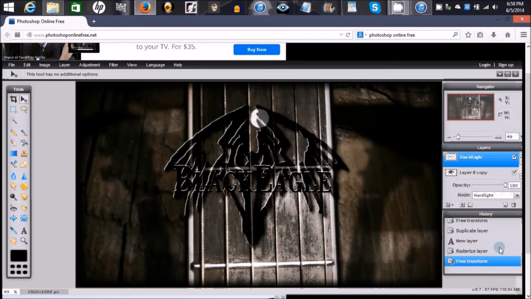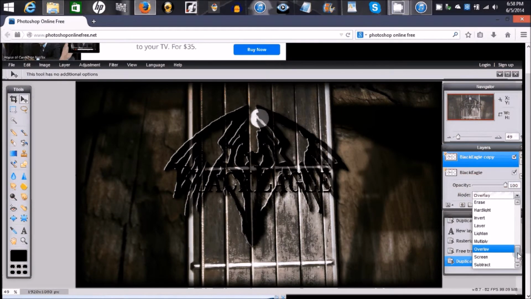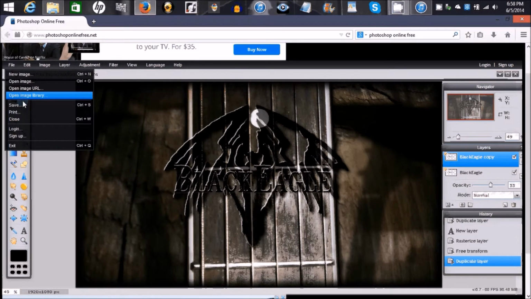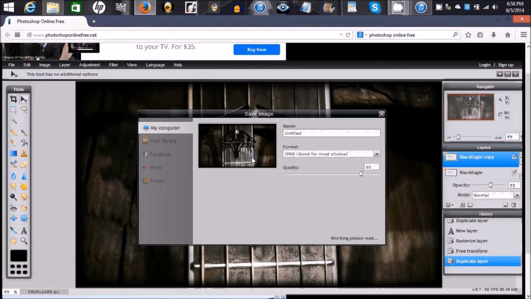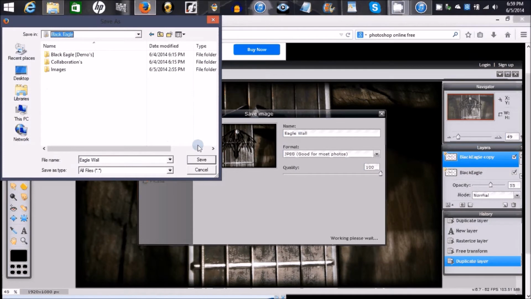And now you're going to do overlay. Then you're going to duplicate the layer. You're going to do roughly the same thing you did with the logo. So now you're going to do about 75 with that. Actually, maybe even roughly 55. And you're going to go to File, Save. Remember, you have to name it. So, Eagle Wall. I'll just name it that. And then just save it somewhere you'll remember it. So I'll just save it there.